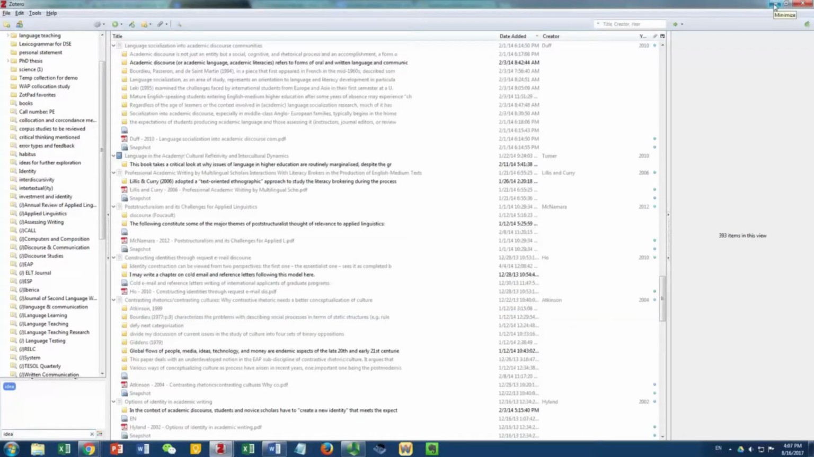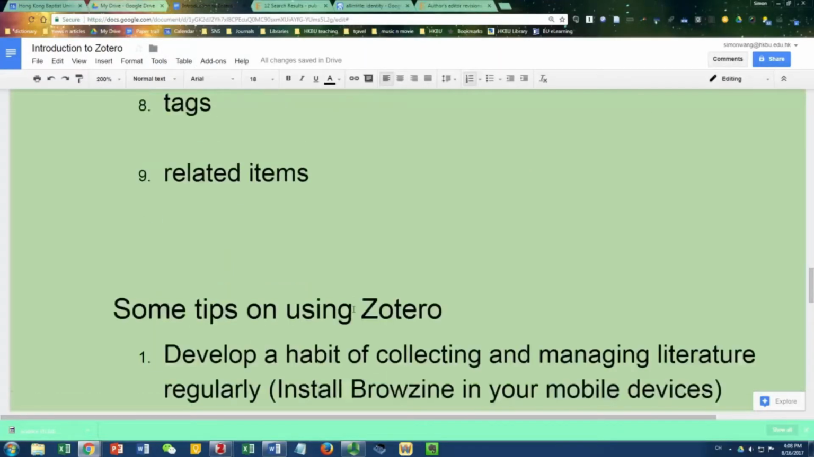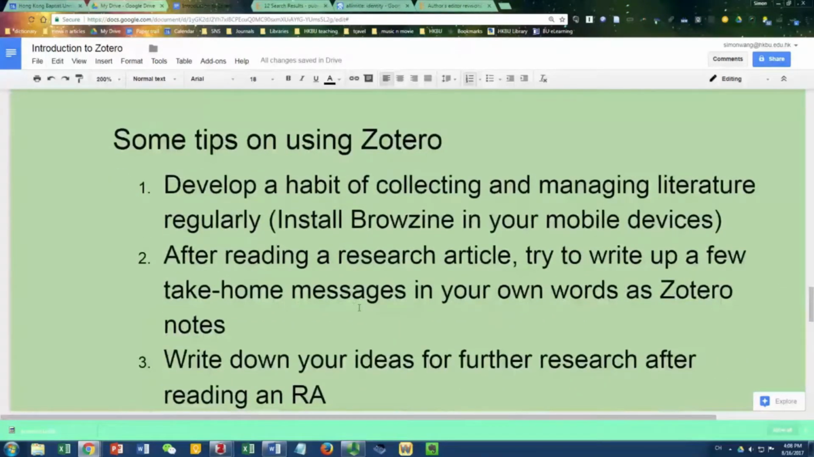Okay, finally I want to share with you a few tips on using Zotero. I think the first thing you should try to do is to develop a habit of collecting and managing literature regularly, because we have literature being constantly updated. Every quarter we will have some new research articles available. So it's very important to try to keep track of the new development, to look into the new literature. You don't have to read the whole thing, of course. Usually just read the titles and the abstract, and you will have some basic idea whether this particular study is relevant to your own research.